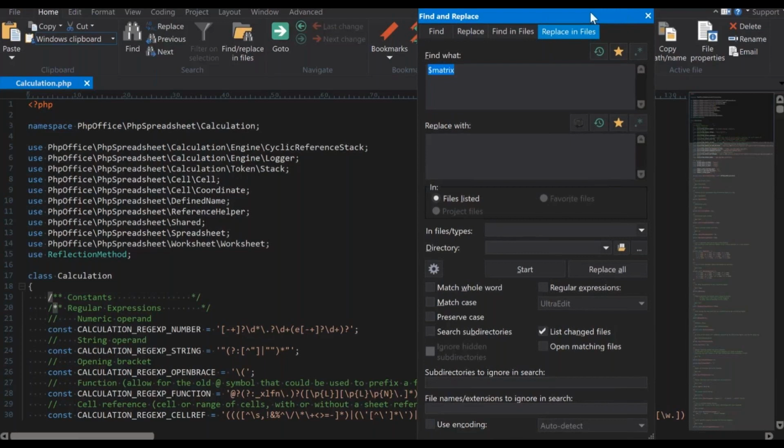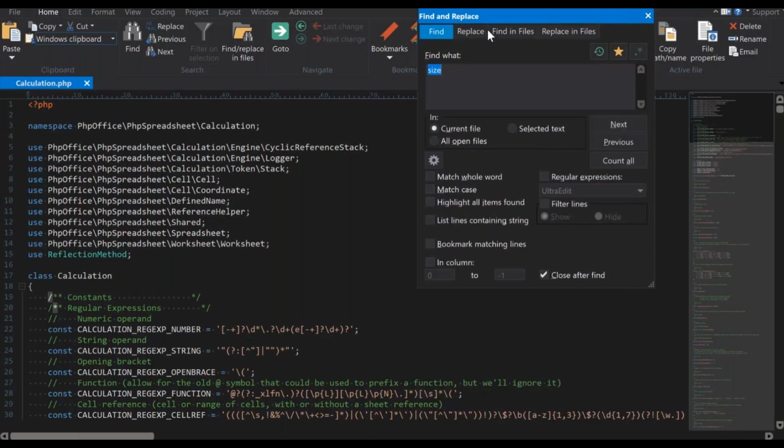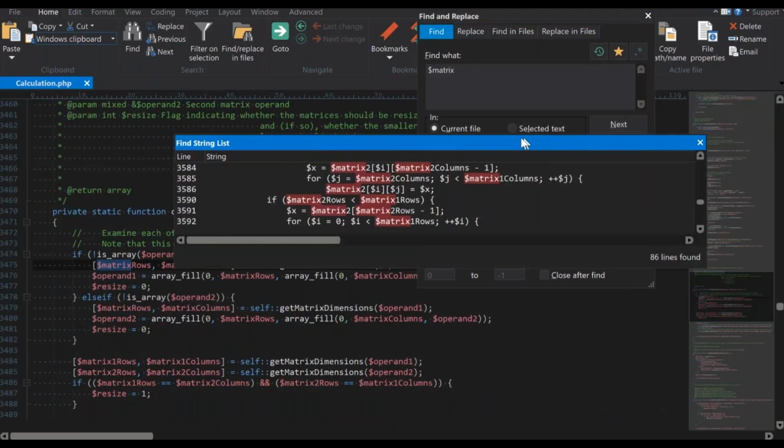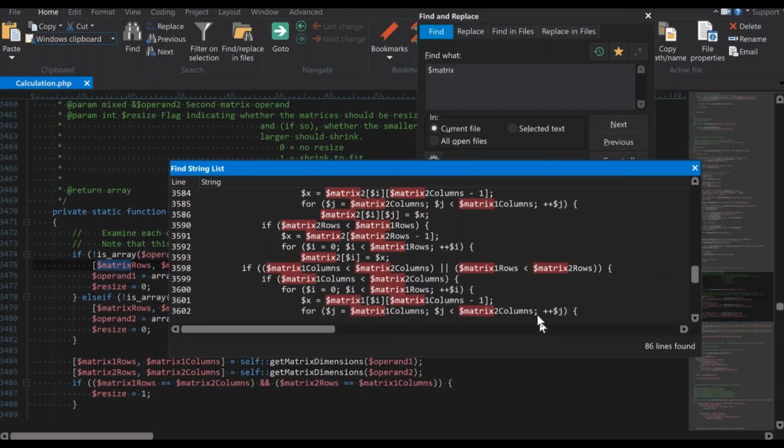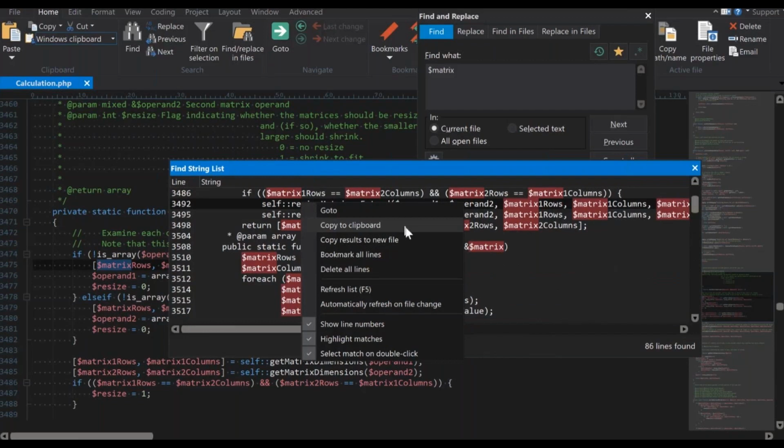Okay, so I'm going to go back to the Find tab here. And one of the really powerful options in the Find dialog is this list lines containing string. So with this option selected, when you run your find, you're going to get this find string list. It's basically a log of every line in your file that contains your search string. And if you right click in here, there are some very helpful options. You can copy these results to the clipboard. You can create a new file from them, bookmark them, or delete them. All of those very useful things that might come in handy from time to time.